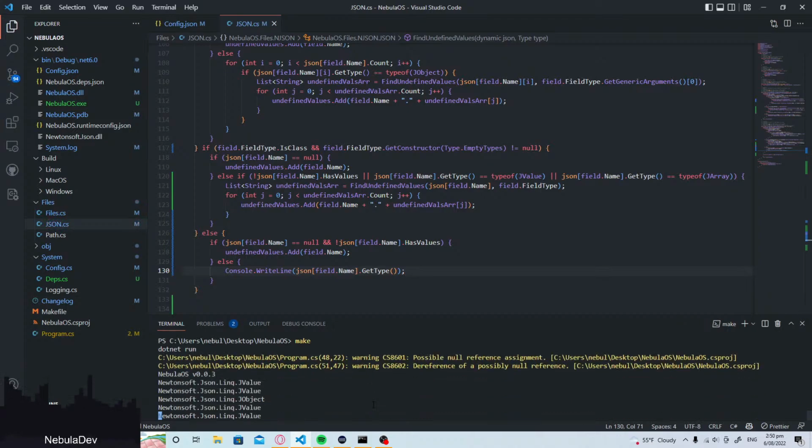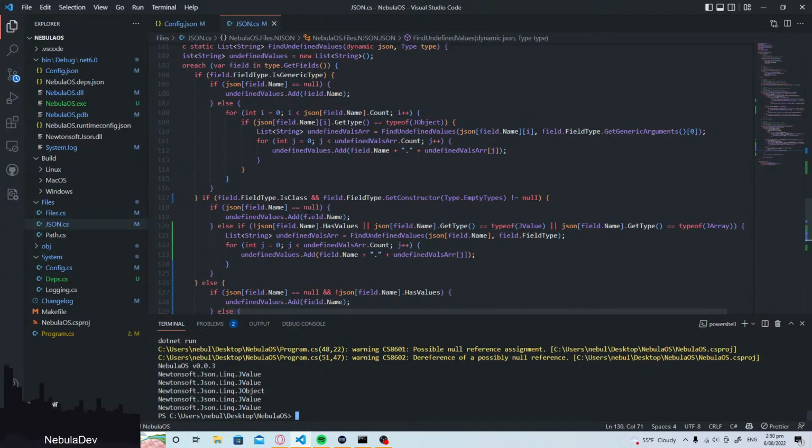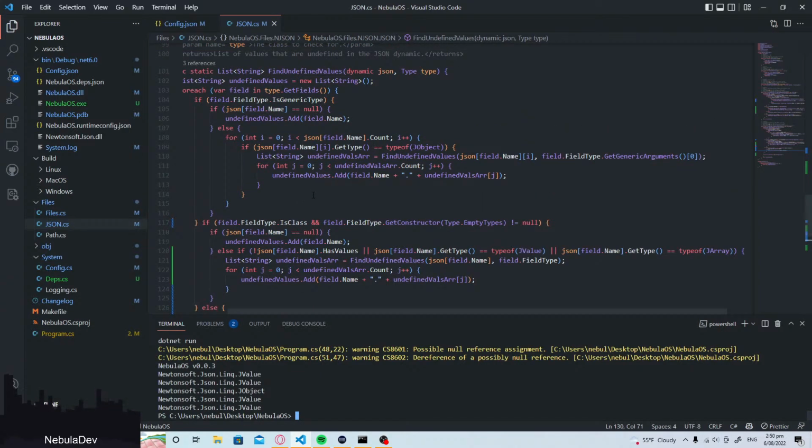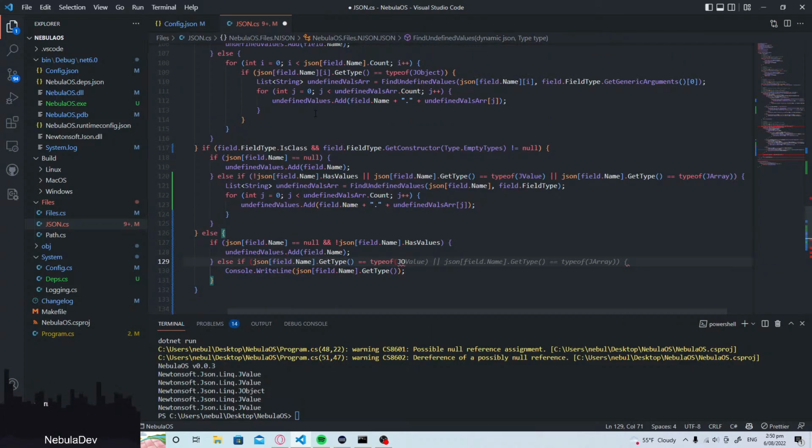Try and lock the type, maybe? So, wait, so that's a J object. Else J object, not J array, J object. Okay.